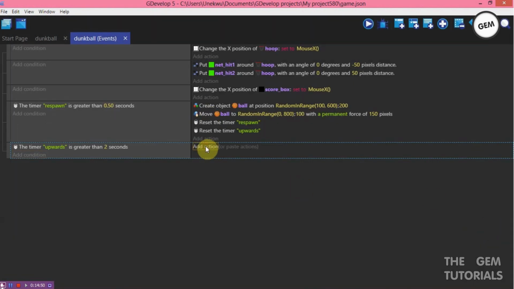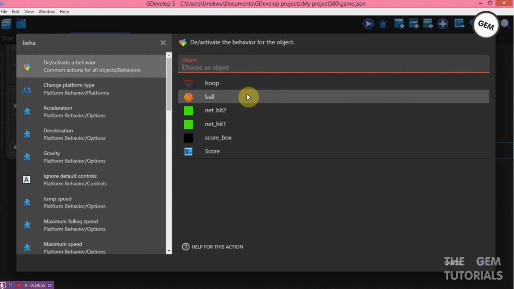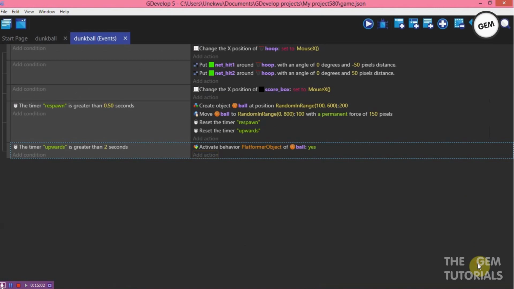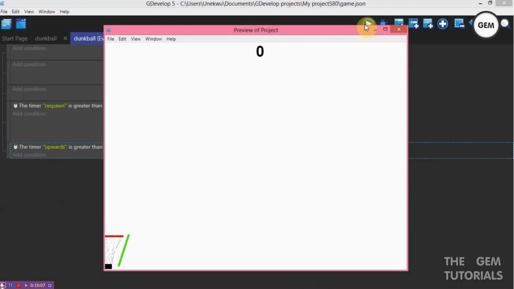Add an action, behavior. We need to activate a behavior: activate ball behavior, which is the platform object behavior. Activate behavior? Yes. Okay, so preview. So here we go, our ball is falling down now. This is perfect, but we need to add some depth to the ball by scaling it down to make it look far and scaling it up to make it look close.